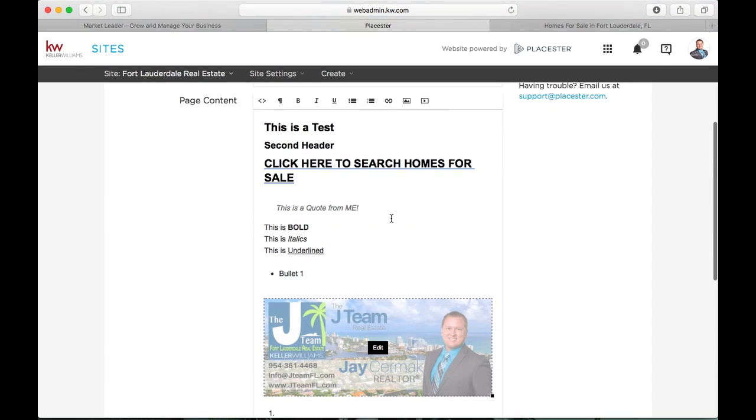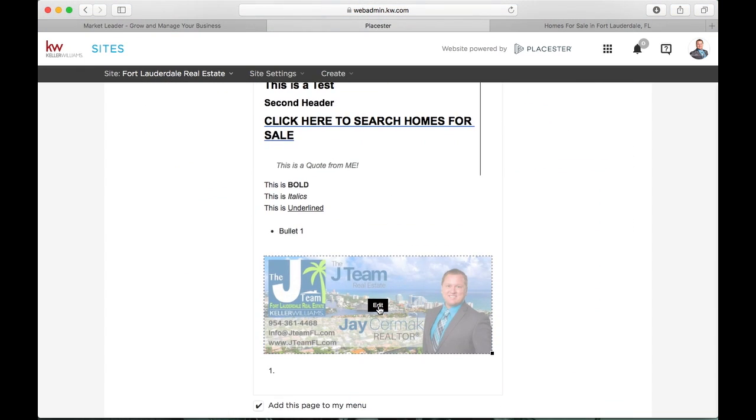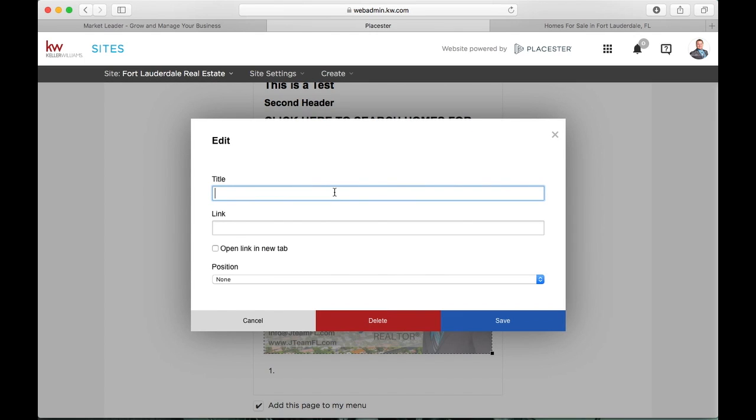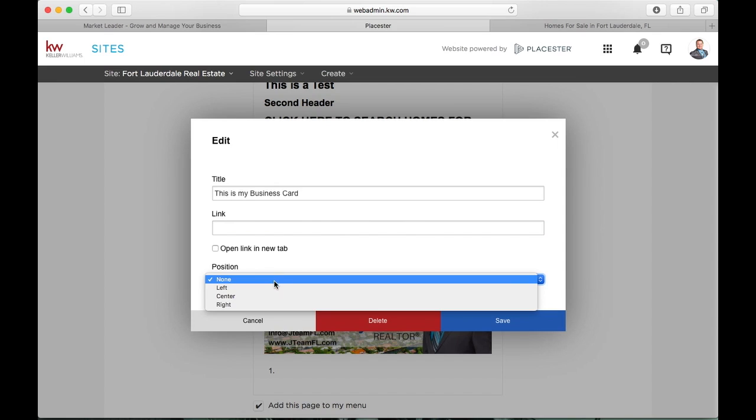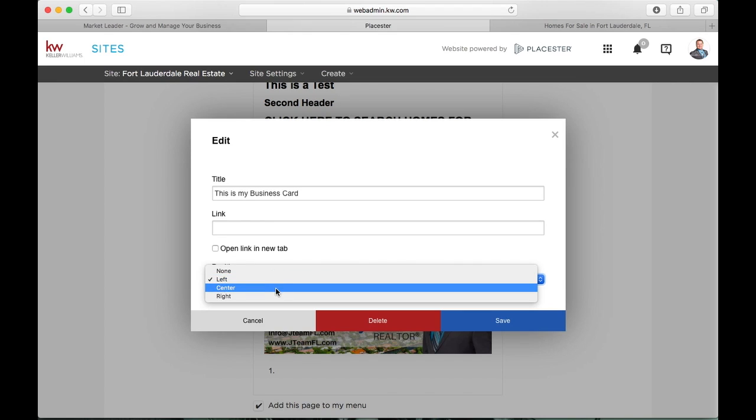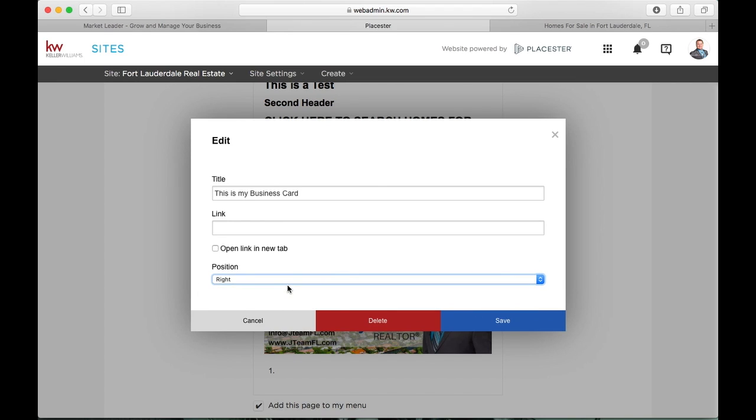If you insert an image, if you click edit, it gives you some tips of what you can do. I can give it a title. This is my business card. I can add a link to that picture, so you can make the picture a link. And then you can do a position of the link. So I can do left, meaning if I have text, it would be to the right. I can do center, which just leaves it in the center, or I can do right, where the image is to the right and the text is to the left.